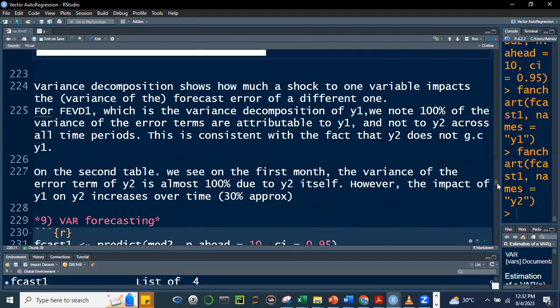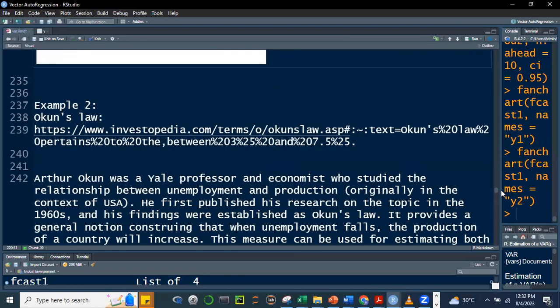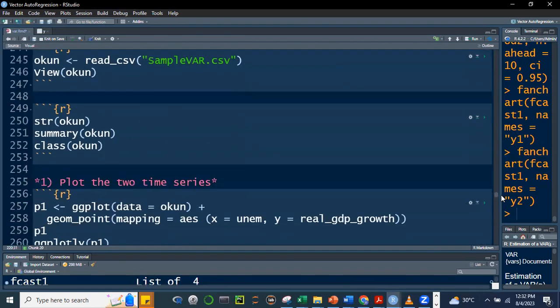And then itong second class, itong second part, example to. I encourage you to look at this kasi ito ngayon, may actual data na to. No? Okay, meron tayong unemployment at saka GDP.